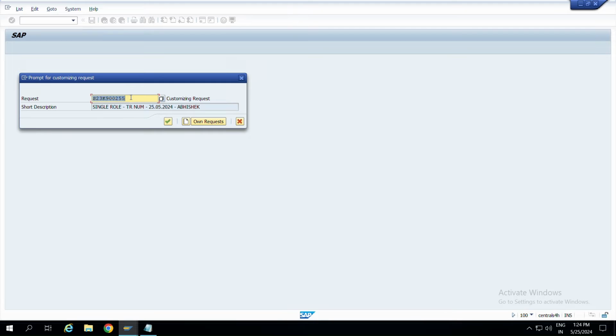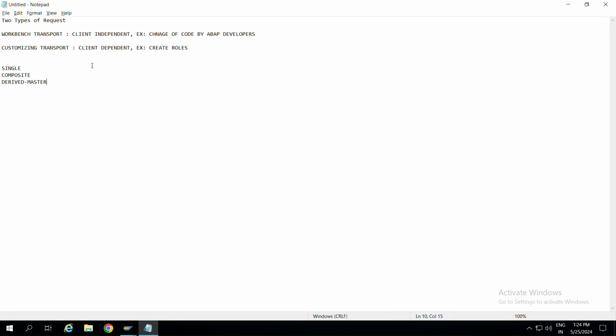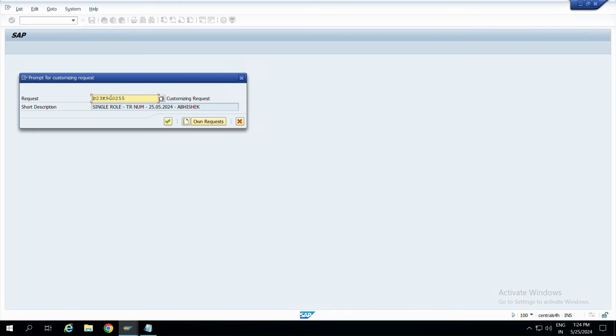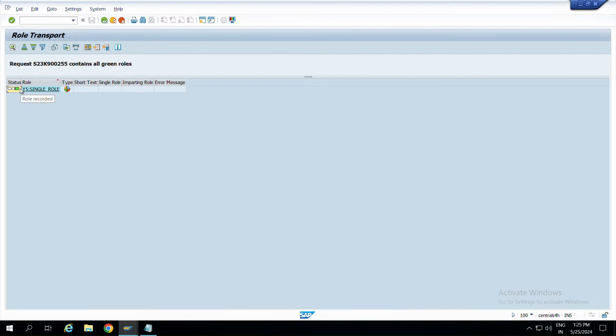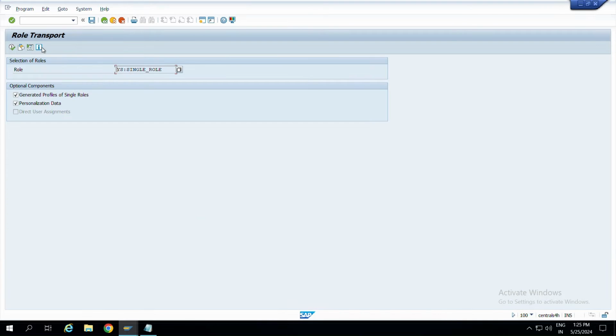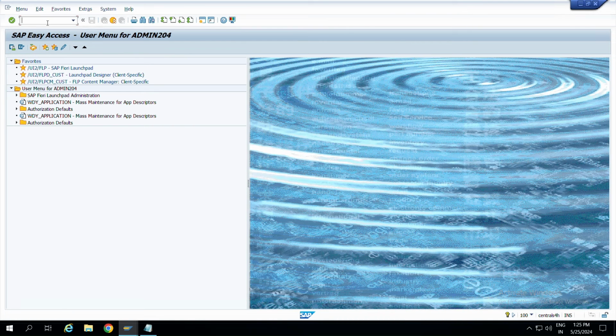See, this is your transport request. Okay, you can just note it down anywhere. So this is our transport request number. Once this is done, just click on continue. So now the transport request is created. Where you can see this: go for T code SC10 or SC09, anywhere.